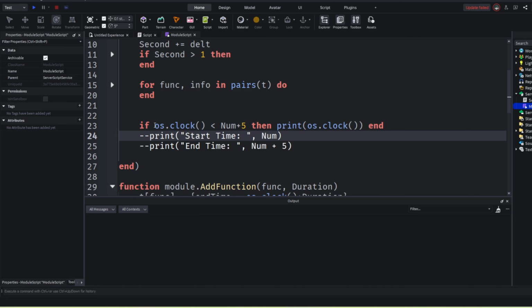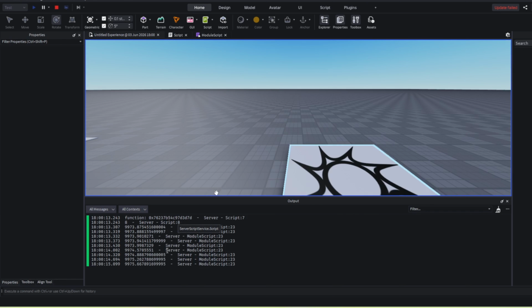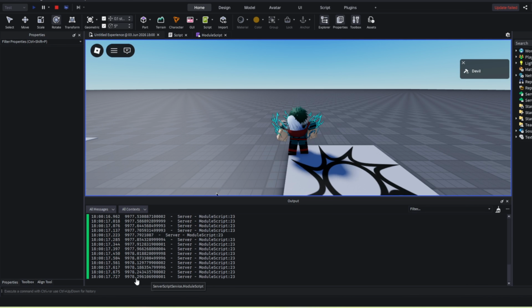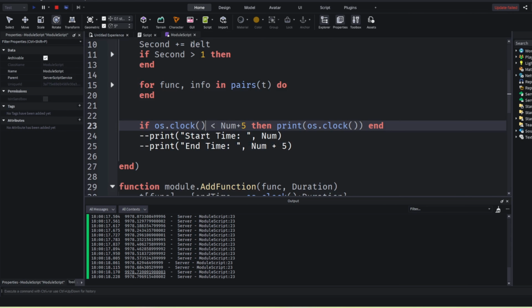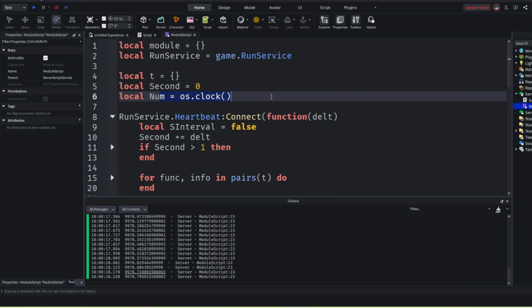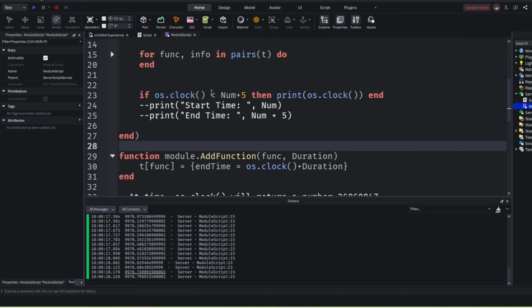os.clock is a method that returns the current time, and if I let this play out, if a heartbeat calls os.clock every time it runs, it will print out a number representing that current time. Notice how the numbers keep climbing up and then all of a sudden it stops. That's because I set it to stop printing once the os.clock reaches 5 seconds after its start time, which I saved right here. This is the start time and this is the end time.